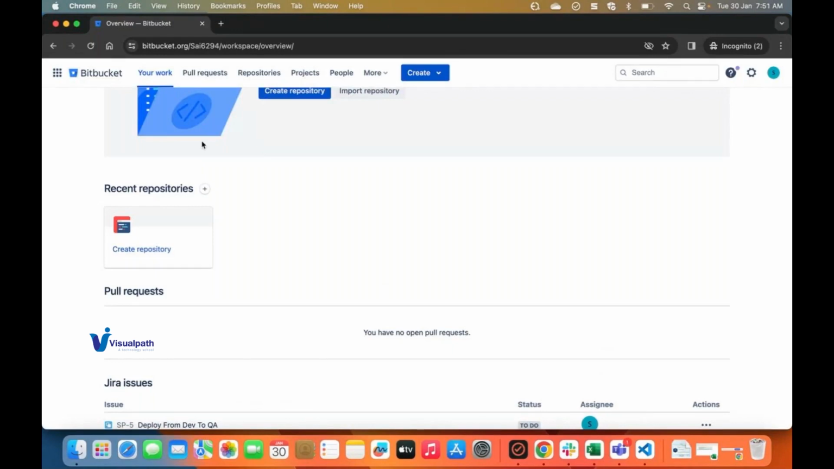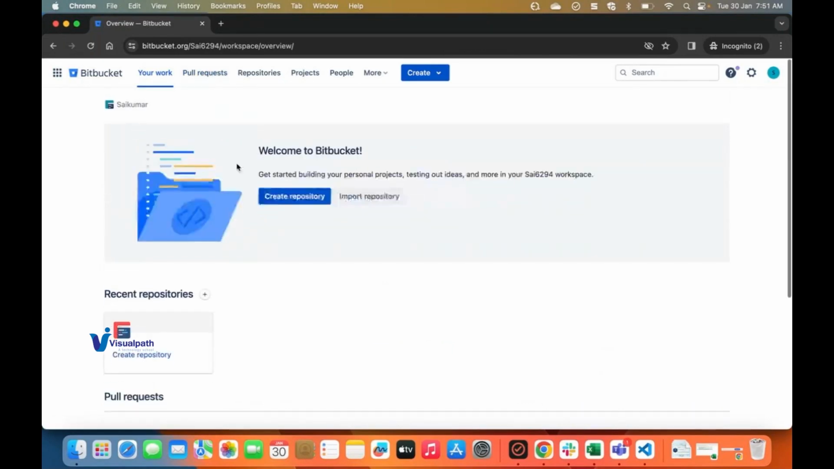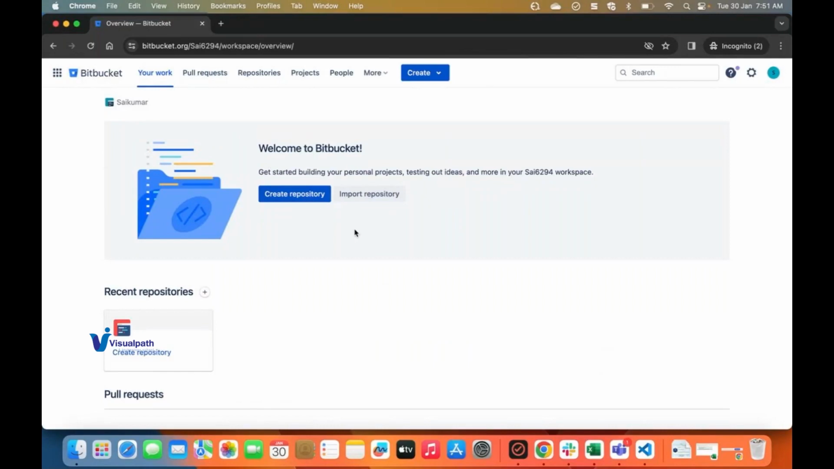Once you have the account created and you log into that Bitbucket account, this is how the Bitbucket application looks. You'll see tabs like Your work, Pull requests, Repositories, Projects, People, and more. We will concentrate on how we can create a repository first, and later we will also see what steps we need to do in order to set up that particular project. Creation of the account is very simple, so I'm not showing you that. You can create an account for yourself, and after creating it, if you log into Bitbucket, it will look similar to this.